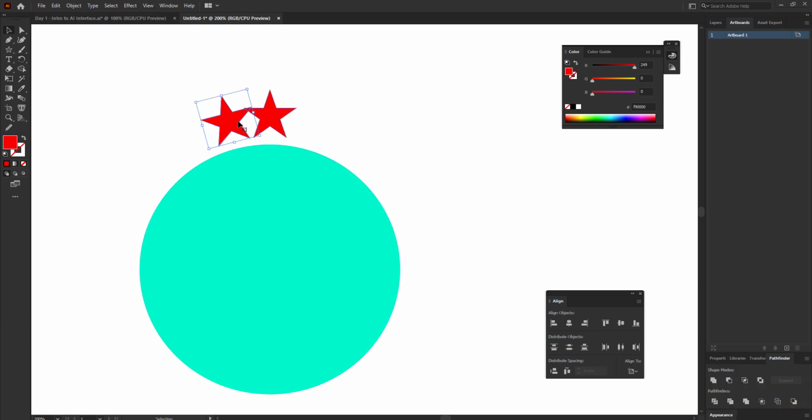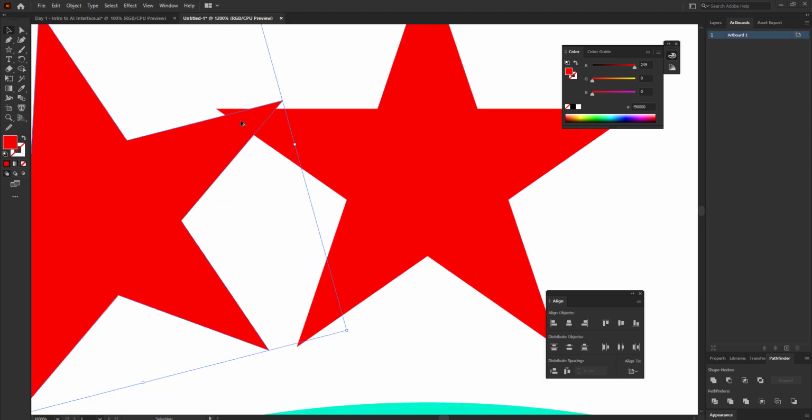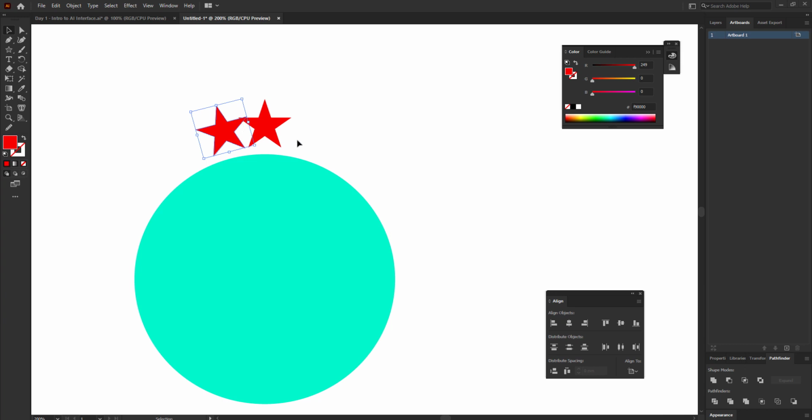So do you get the gist? We have been able to create a duplicate, but you can see there is an intersection of these two stars. And I don't want that. I'll go to Ctrl Z. I'll go to Ctrl Z again. Now I have the original design.